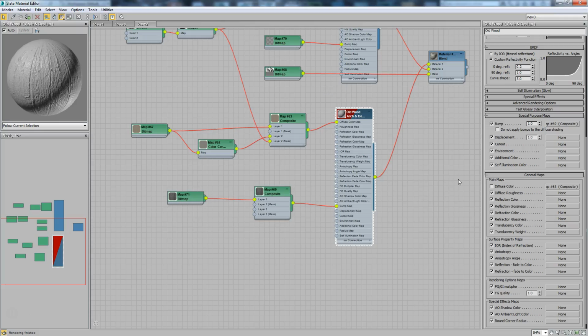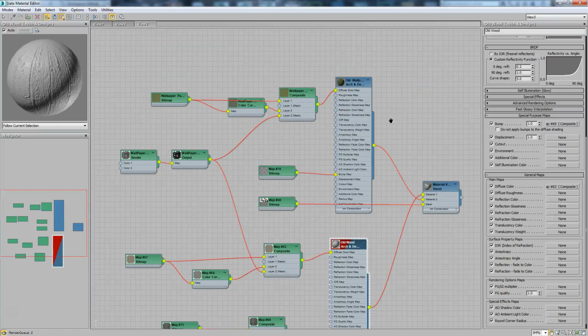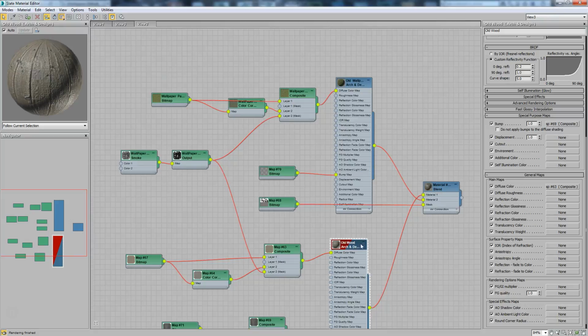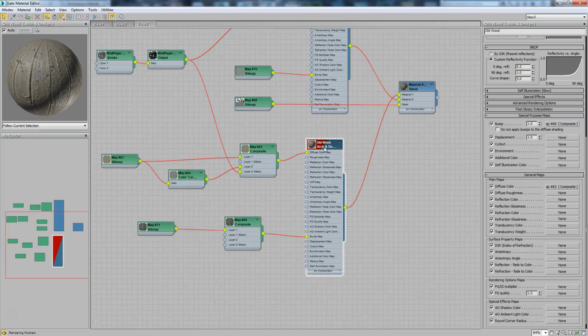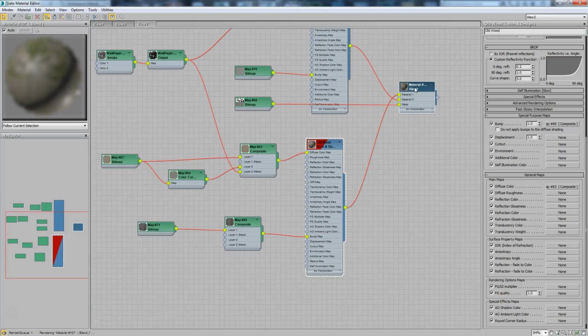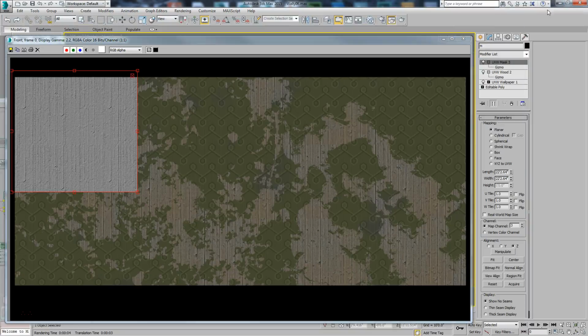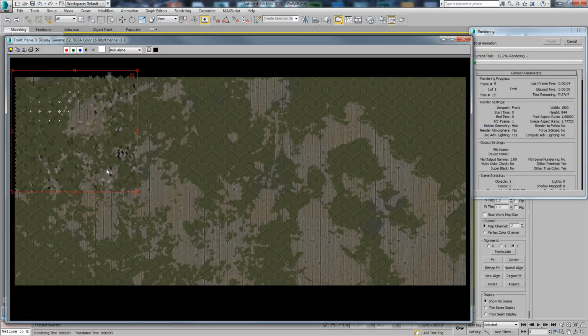Okay, so now we'll turn its diffuse back on. So both of these are back on. And let's put this back on it, and quick render this region. So now we've got the 2 bumps on there.